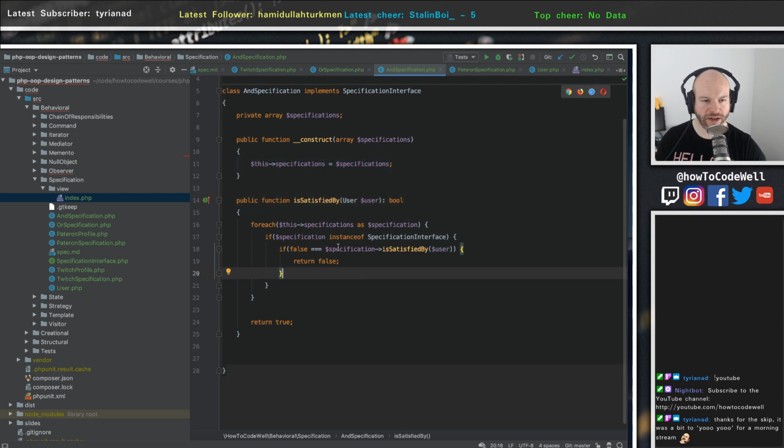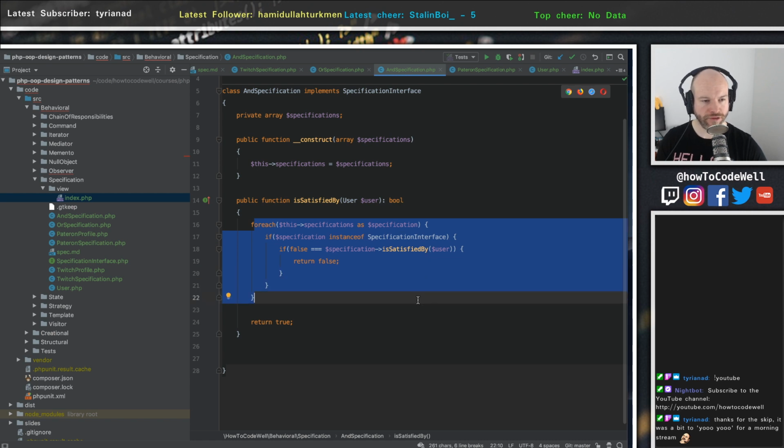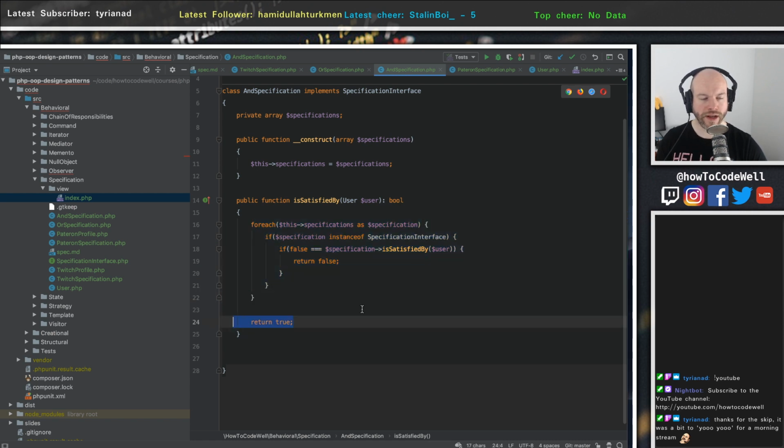And we're going to check whether the specification is not satisfied. And if it's not, then we return false. If it is, then we continue on looping through the rest of the specifications until we get to the end of them. If none of them have returned false, then we return true, and therefore it is satisfied. Your specification has worked.